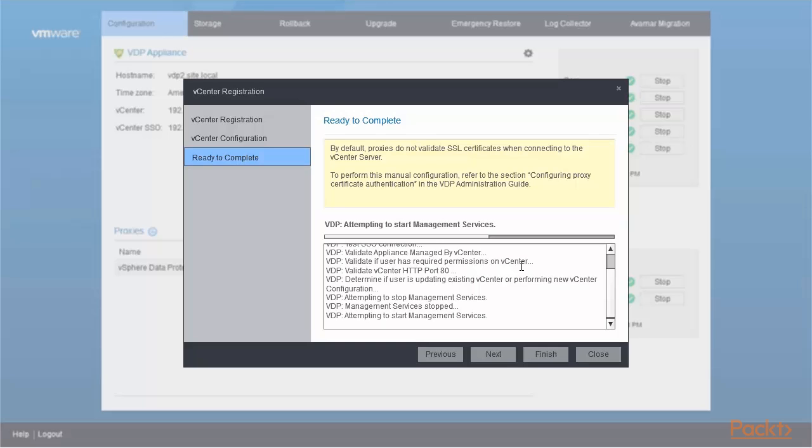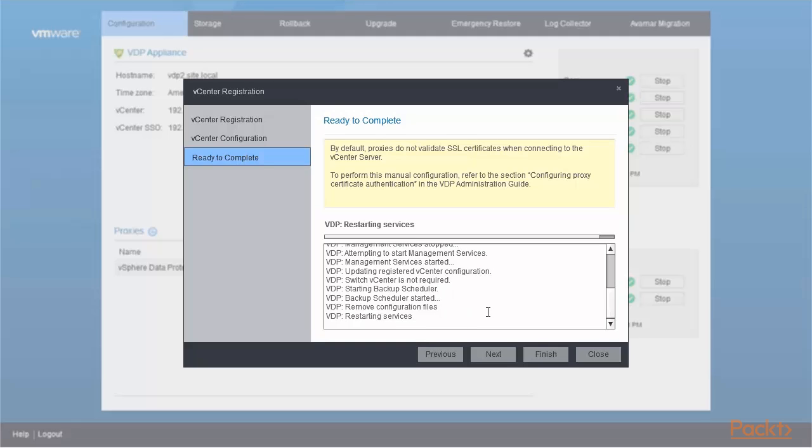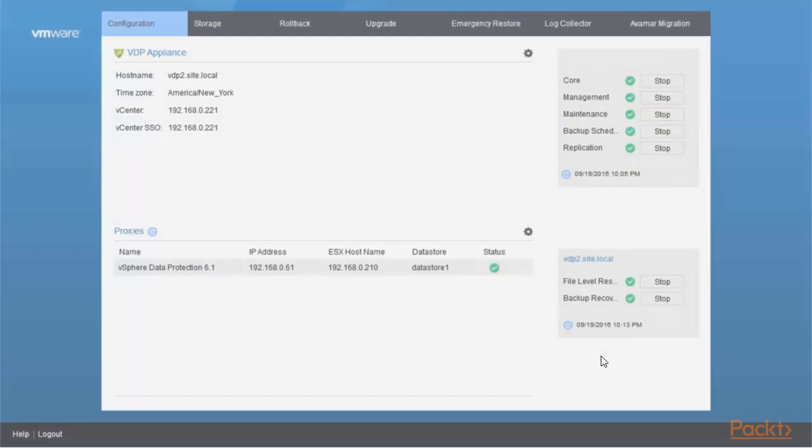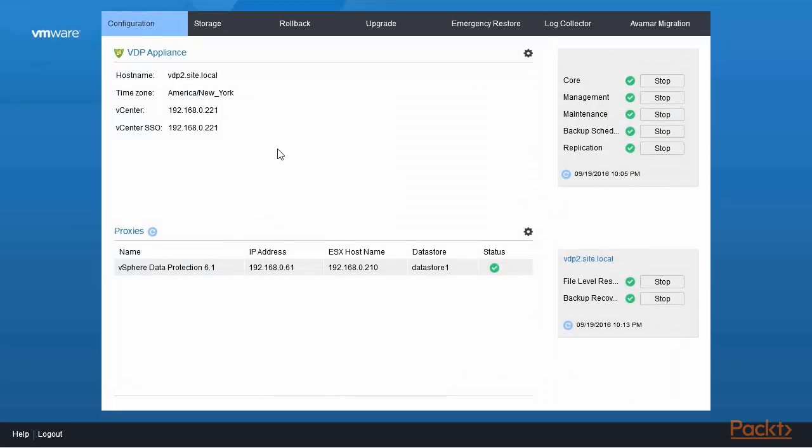The vCenter was 221, but it was running off the SSO or the platform services controller at address 220. So as you can see here, it's restarting the services, and importantly, it's updated the registered vCenter configuration and starting up all the other services as we speak. And it is telling me that the vCenter reconfiguration service has completed. So I close that, and it is interesting, it is still showing me the SSO.